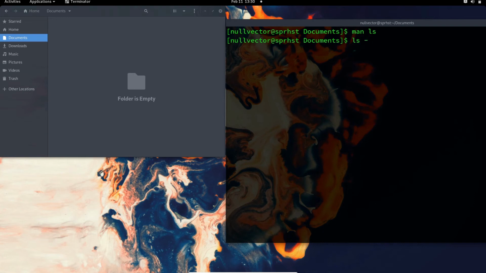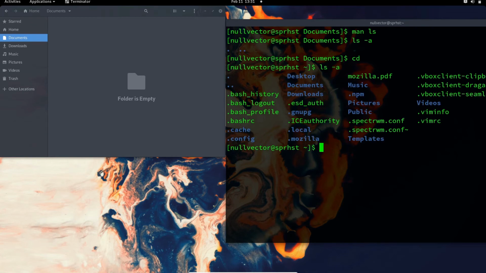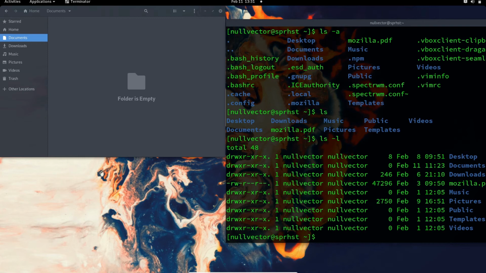If we do ls dash a, sorry, I don't have anything here. Let's cd to the home directory. Okay, if we do an ls dash a, we are going to see everything inside the folder right now. So -a will show you almost everything, including the hidden files. If you look at both ls -a and the plain ls command, we will see the difference. These files with the dots represent hidden files.